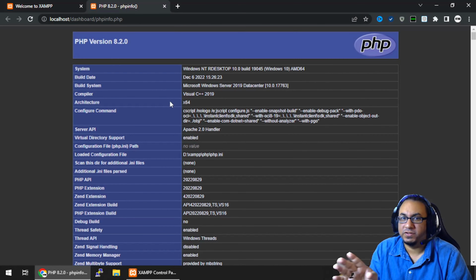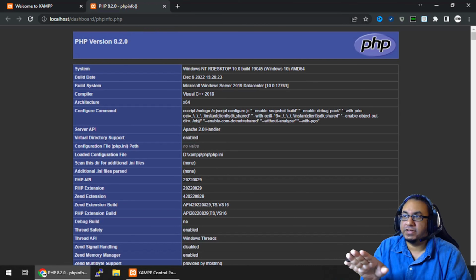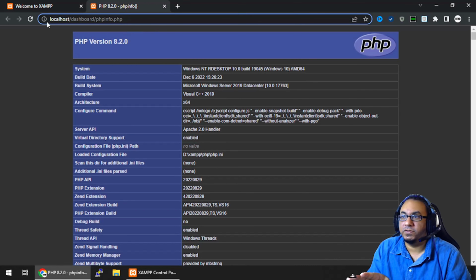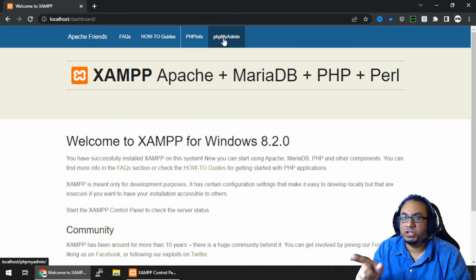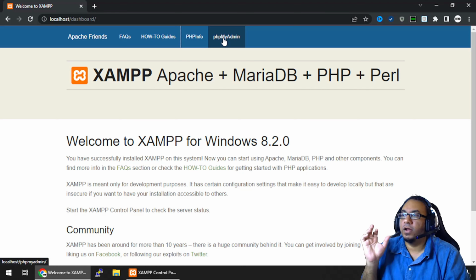We're not going to go through this stuff, but I'm just showing you that PHP is actually being executed from this Apache server. So I'm going to close that off. And what I also want to show you is phpMyAdmin, which we installed. And this is a utility that allows you to manipulate the database, which is the MySQL database that's running in the background.